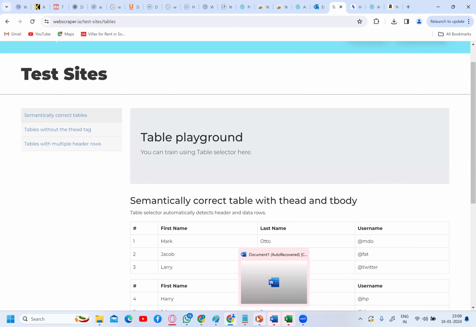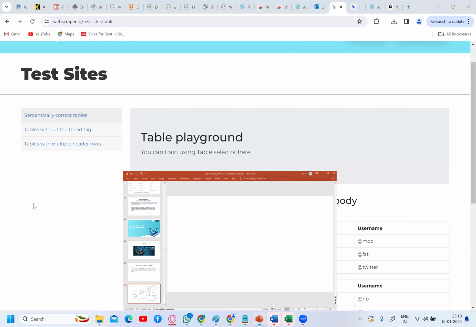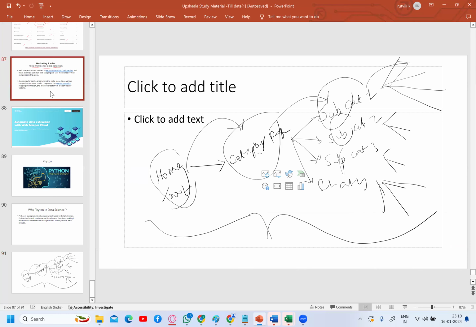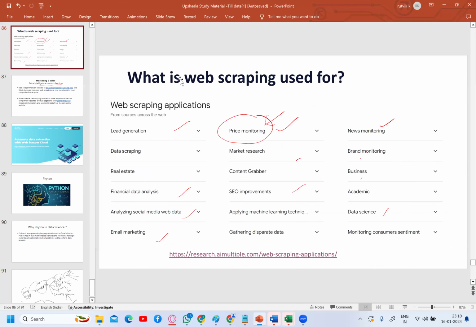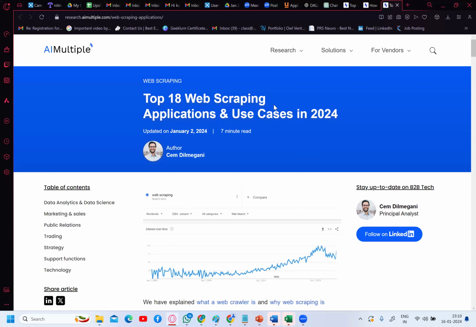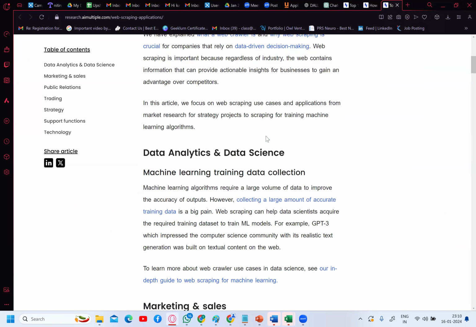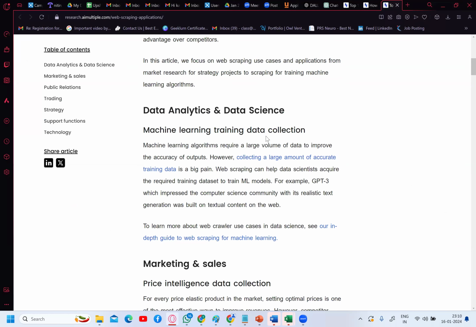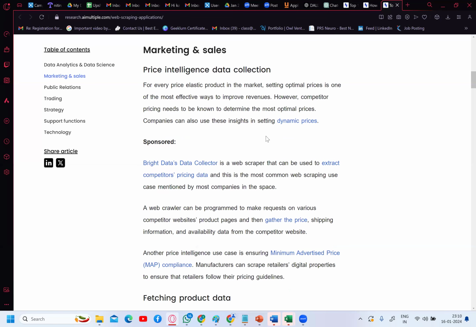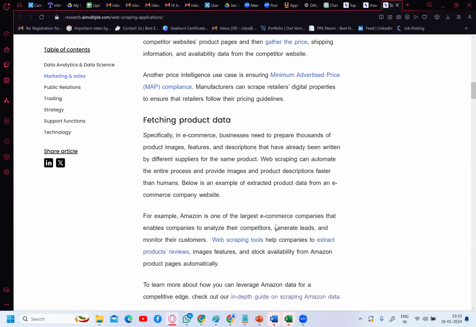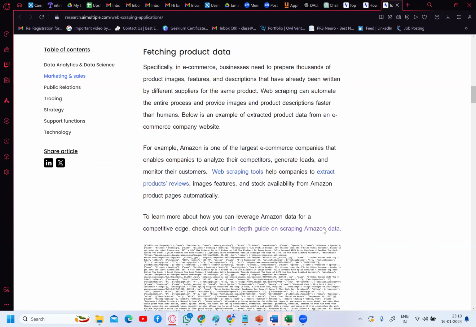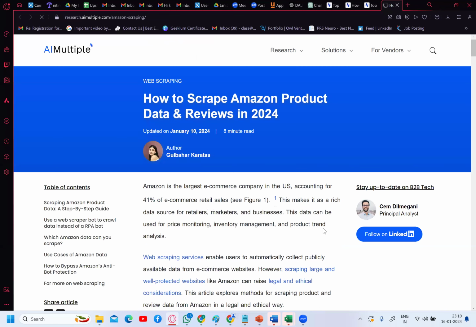I have given you an excellent article. Get into this article and read it. There are a lot of applications of web scraping, and here they are explaining them. See here, an in-depth guide on scraping Amazon data. Click here: how to scrape Amazon product data and reviews.